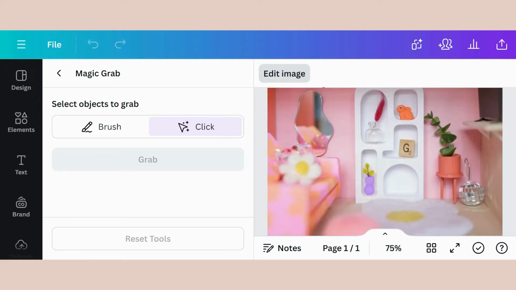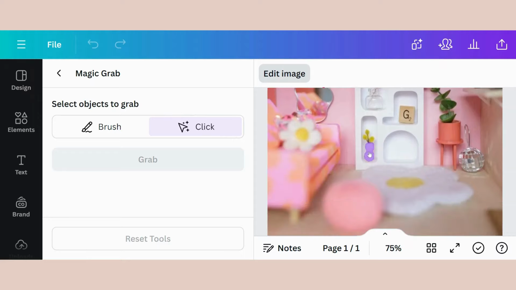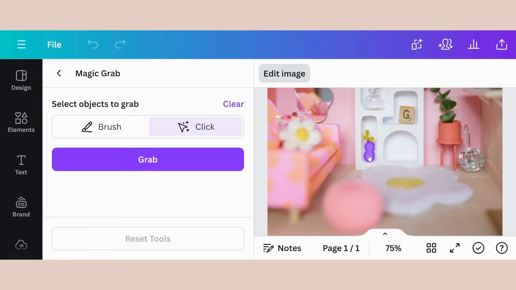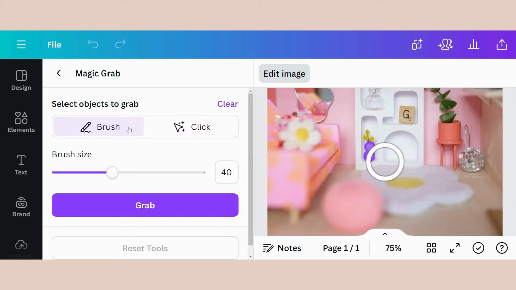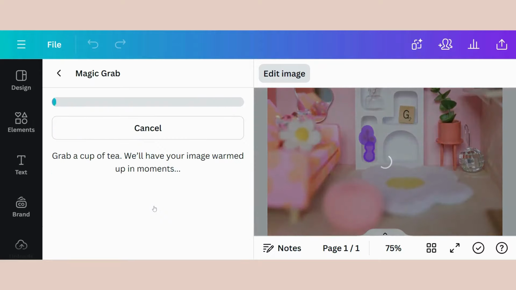If I hover over the item that I want to grab, in this case it is picking up the vase but not the flowers, and I need both. First it's picking up the vase quite nicely, so first click on to that, then click onto brush. I will have to make the brush a little bit smaller, and then just go over the part that you want to pick up. Now both the flowers and the vase have been picked up. Let's see what it does. Press grab.